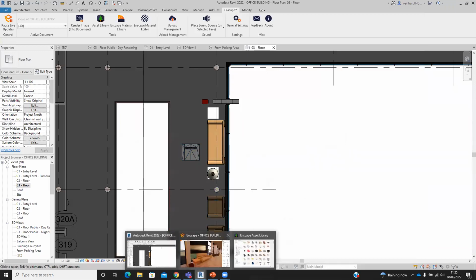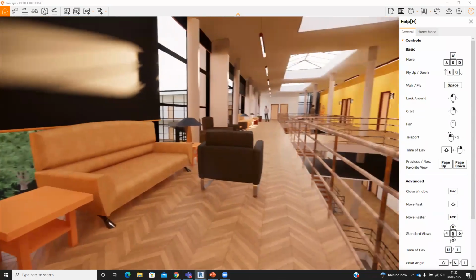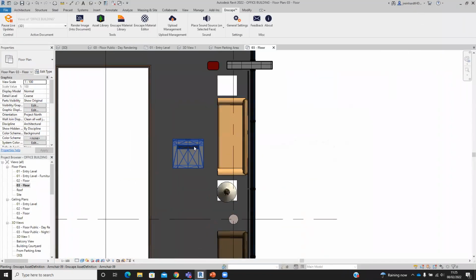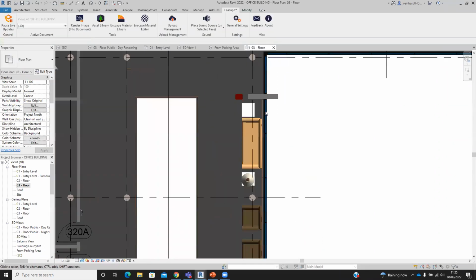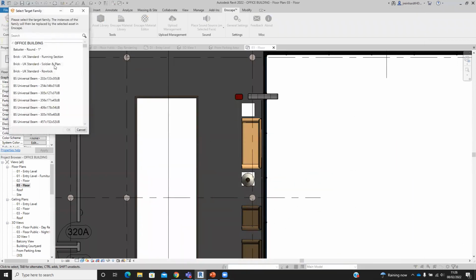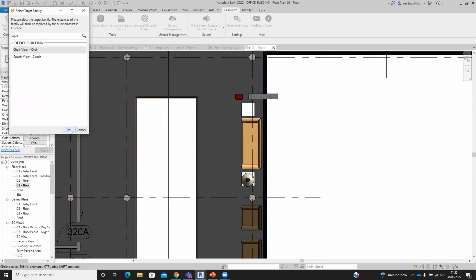So just to show you that before I've made any changes. It's placed that chair there randomly, which is in the way, and it's quite geometry heavy. So we don't want that in our image. We want to replace this in our image, but we want to keep this one in our floor plans. So again, asset library, going to drop down these 3 dots, link family to asset, and all I'm going to do is type in here. I know it's the Viper chair, so Viper chair. Press OK.